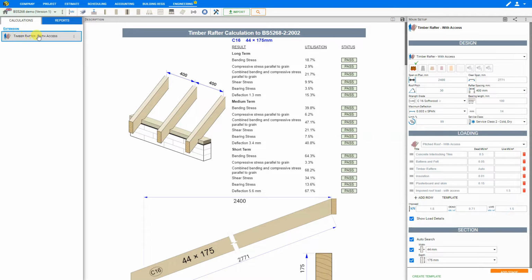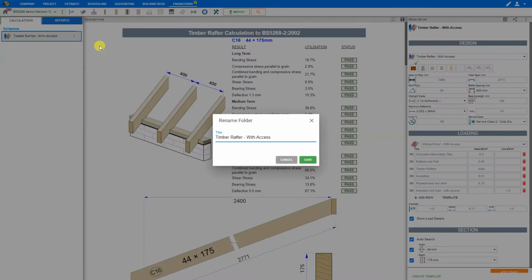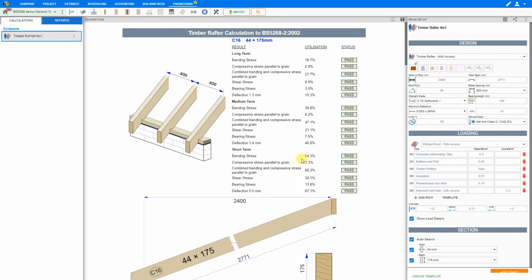Next to the module itself, we can click on the three dots to open the module options menu. Here we can rename our module, duplicate the module, move the module to a different folder, or delete the module. So let's rename this specific calculation that we're going to do, such as Timber Rafters number 1, and save. And now we can start the timber design.